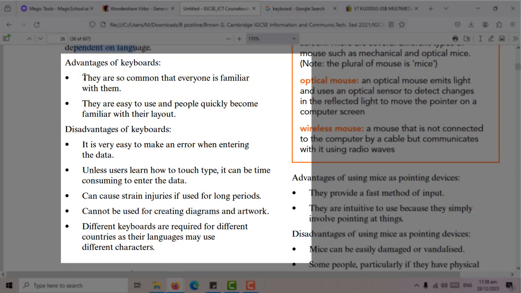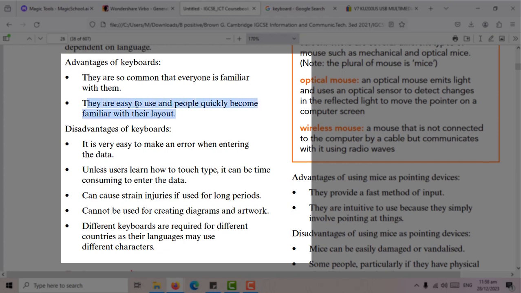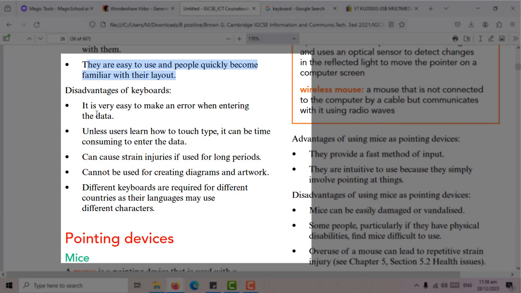The advantages of keyboards are that they are so common that everyone is familiar with them. Everybody knows how to use a keyboard. They are easy to use, and people quickly become familiar with their layout, where all the letters and numbers are.